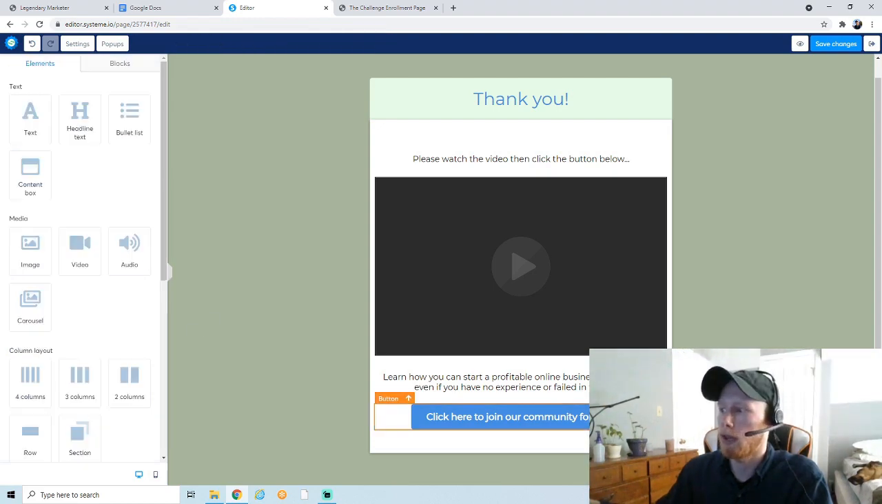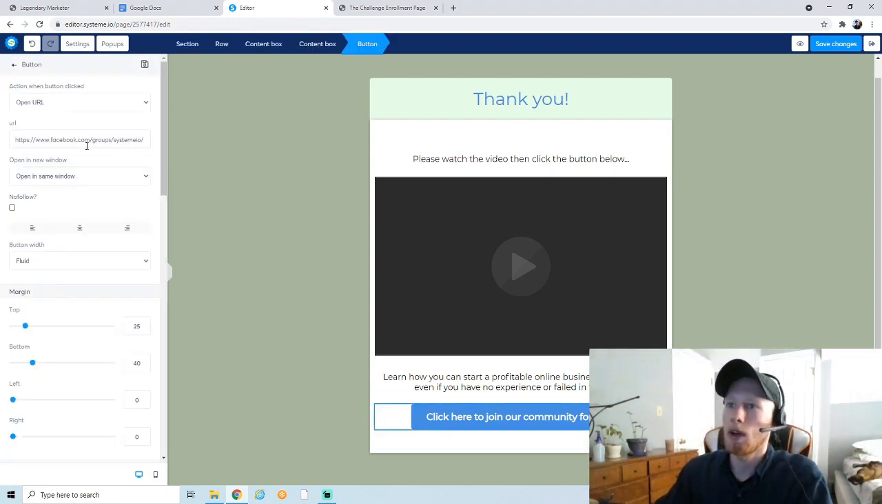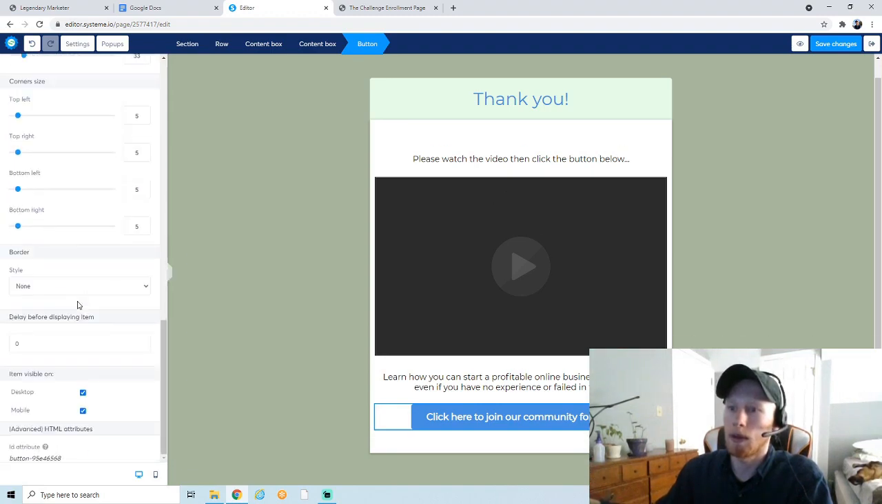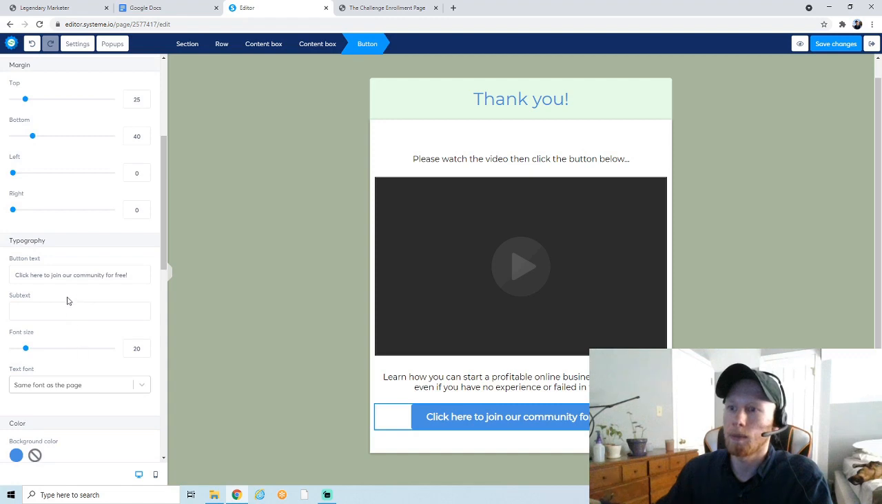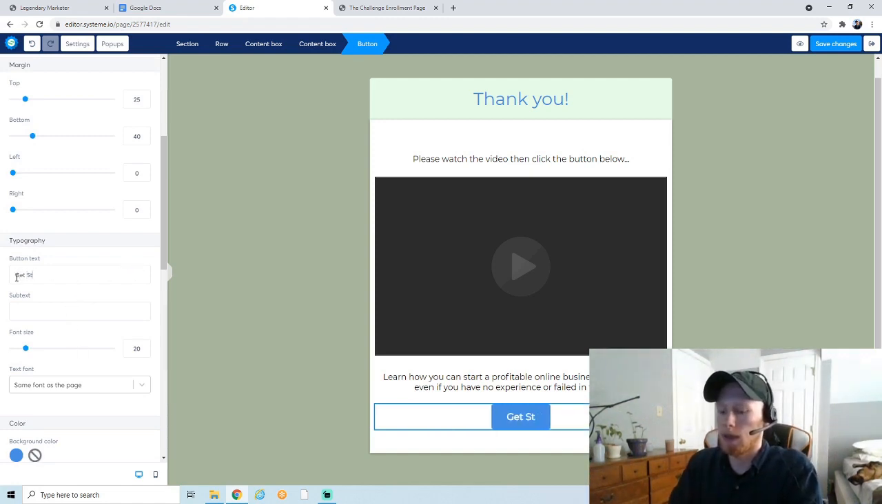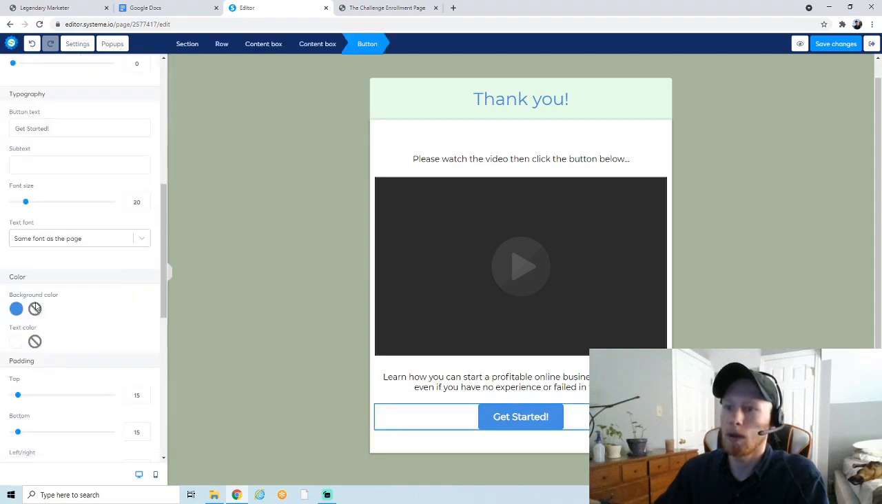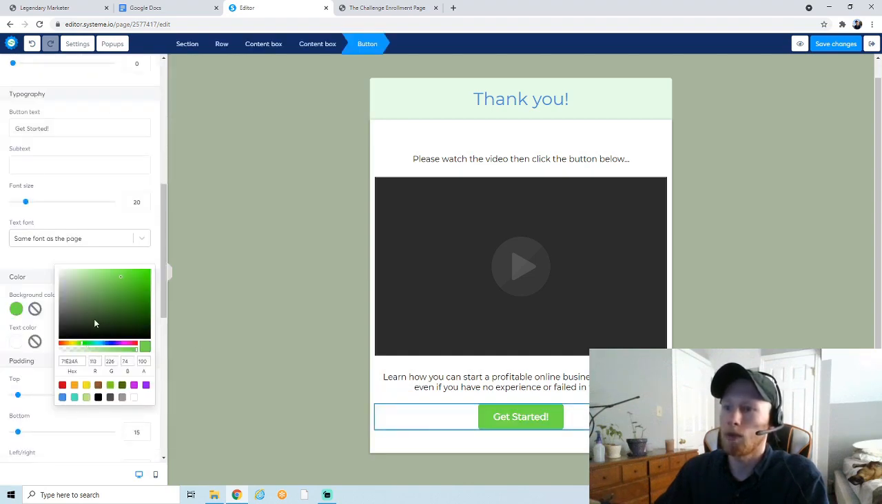So here we go, and then we're going to click this button and just change the text here. So again, you just click the little gear, go over to the left, and find where it says button text under typography. We're just going to make this say "Get started!" with an exclamation point. And again, you can change the color the same way. You hit the gear and just find the color on here. We can make it a green.